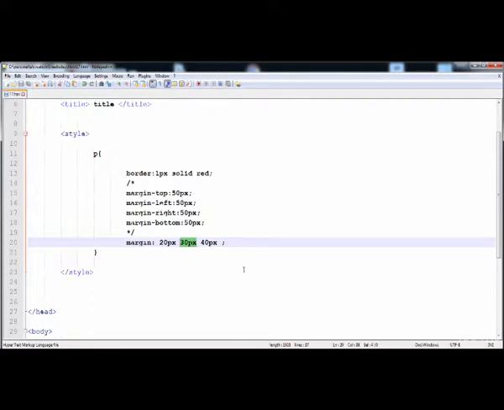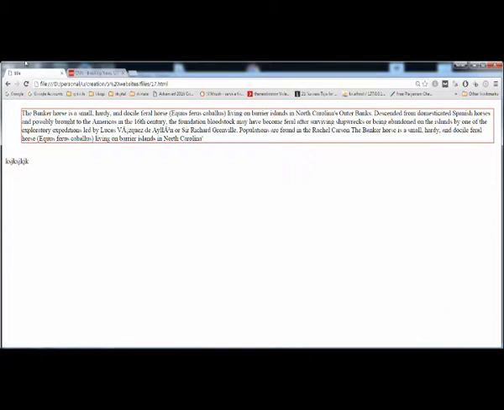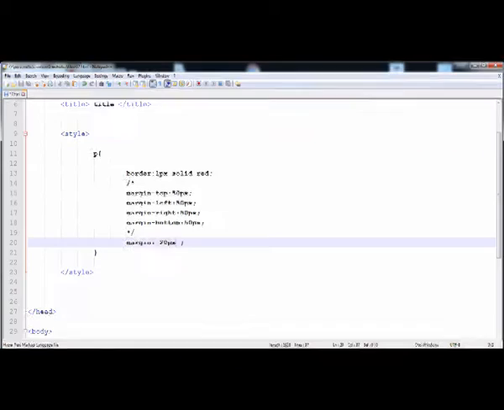And if we give only two values, the first value is for the top and bottom, the second value is for the right and left. And if we give only one value, this value is for all sides. Here execute and see the effect.